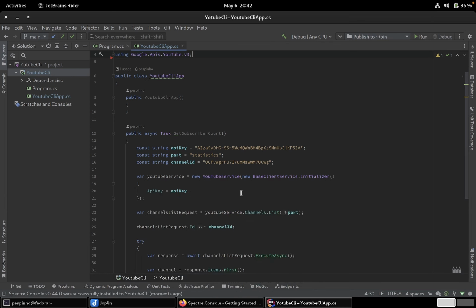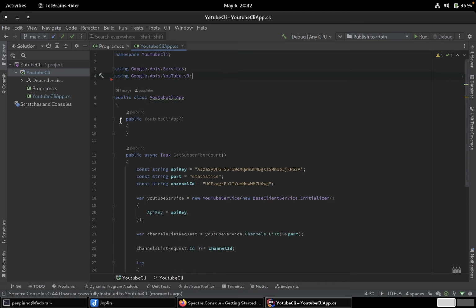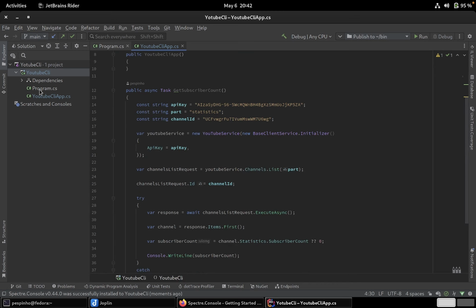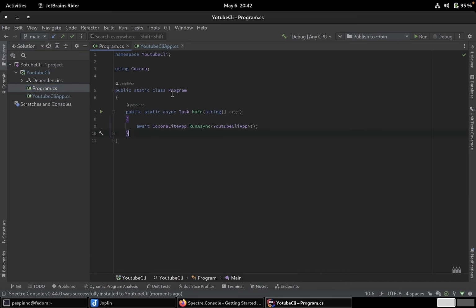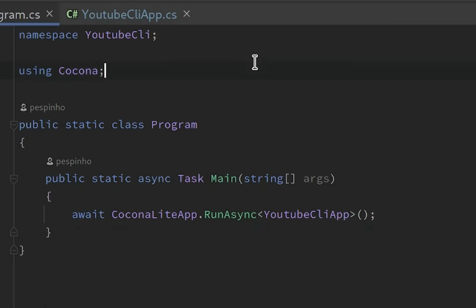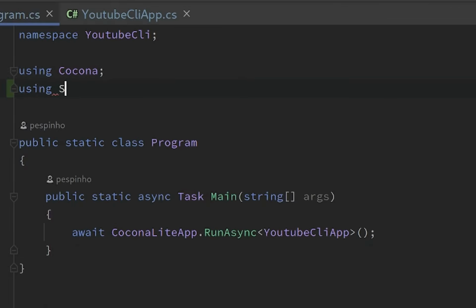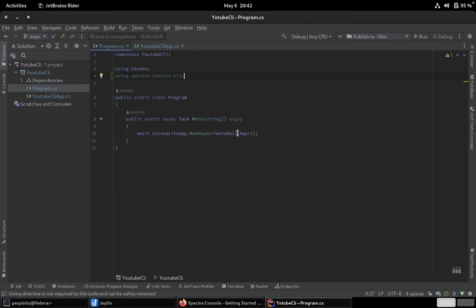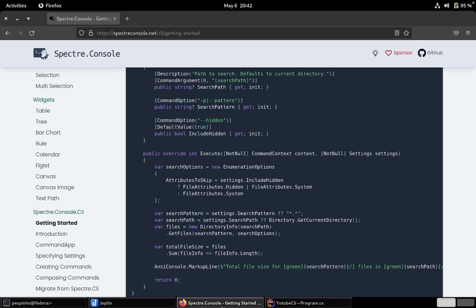Can make this smaller. And now there are some things that we need to do. So I guess the first thing is I will make a using Spectre.Console.Cli here. And I'll need to change the main accordingly, but I also need to add some extra classes here to handle dependency injection.